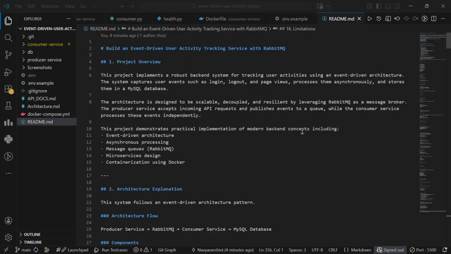The main problem I solved is eliminating tight coupling between services. Instead of directly writing to the database, events are published to a queue and processed asynchronously. A real world use case of this system is tracking user behavior in applications like e-commerce platforms, analytics systems, or audit logging systems.